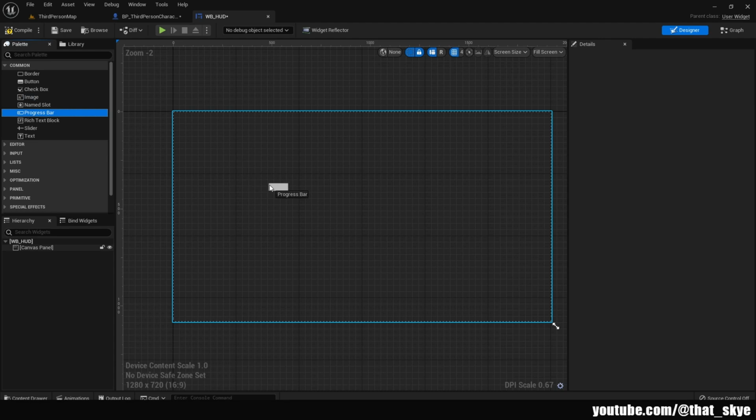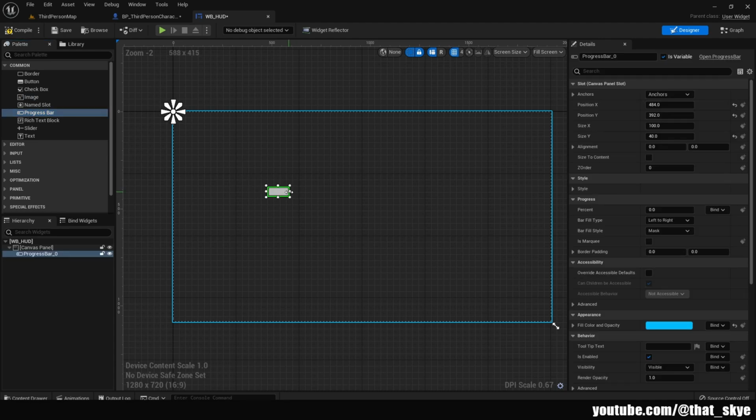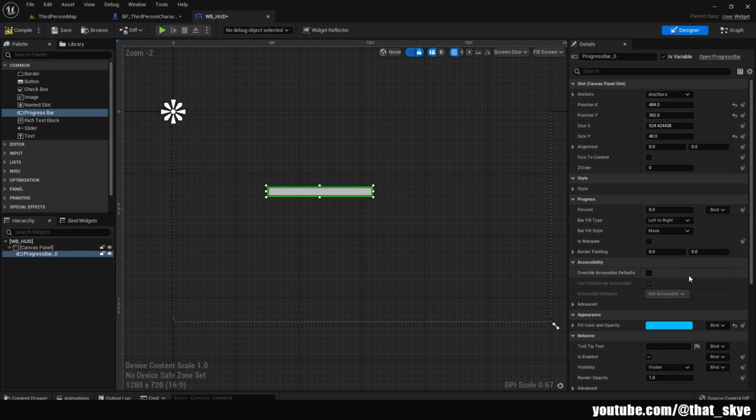Now, progress bar, it's kind of hard to explain, so I'm just gonna show you. I'm gonna put the progress bar into the canvas panel, extend it, and now if I go down here in the percentage, I can just drag it all the way to 100% or lower. This is basically what progress bar does.